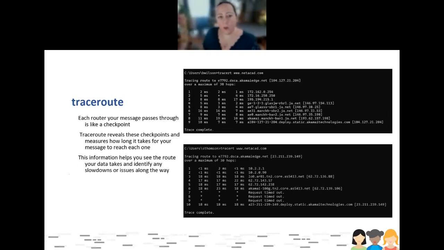Another example here as well, this one, 2 different users from 2 different places have done a traceroute for Netacad, and you can see the differences. Now these were done within about 5 minutes of each other. And because we're in different locations, it's going through different devices and you're getting different speeds as well.